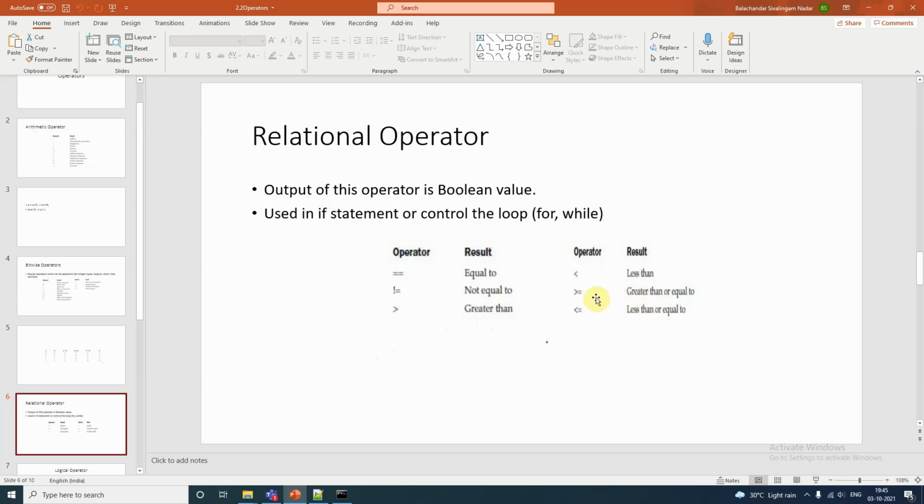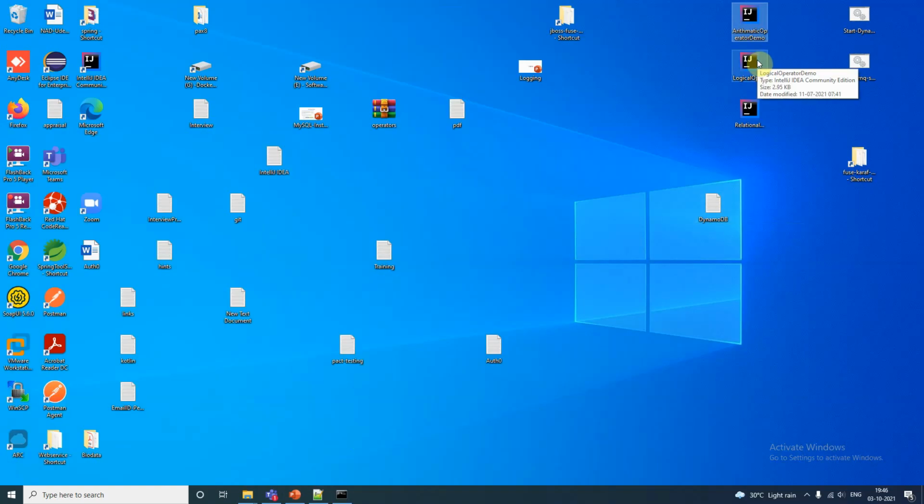Greater than or equal to is somewhat similar to greater than. The only thing is it will return true if it is greater as well as equal. Less than or equal to will return true if the value is less than the particular value or equal. So we have 6 relational operators. They will be used in the if condition, for loop or while loop. We will write a small exercise demo.